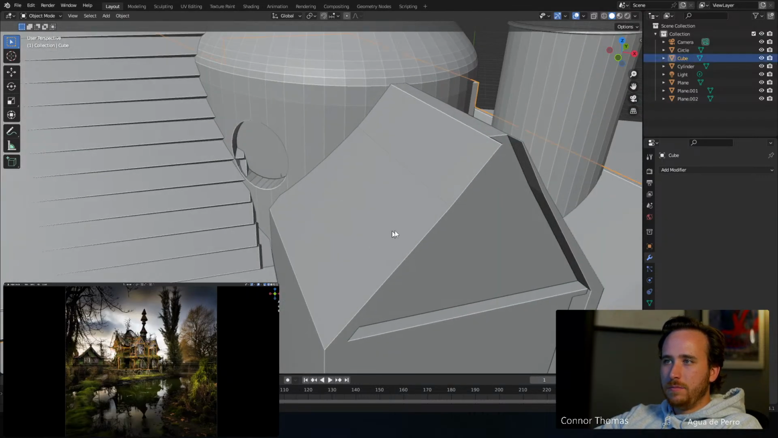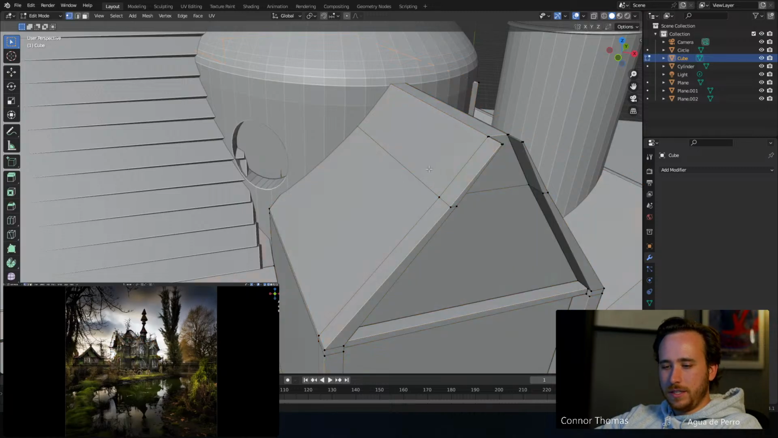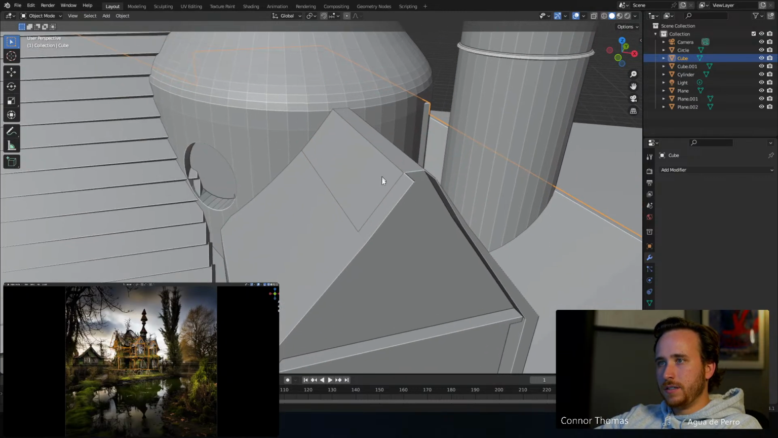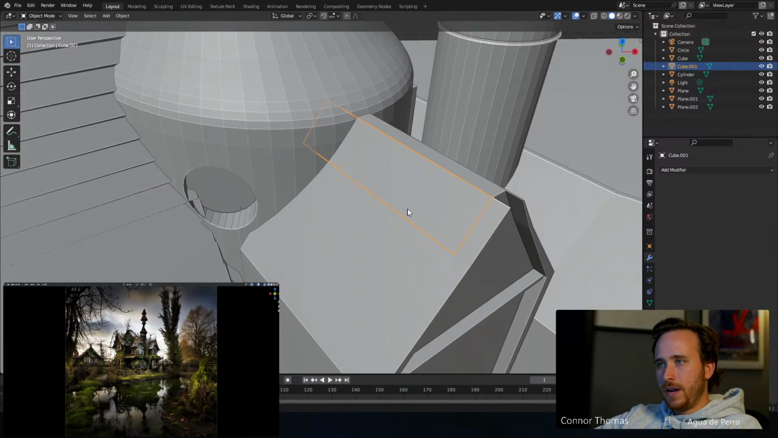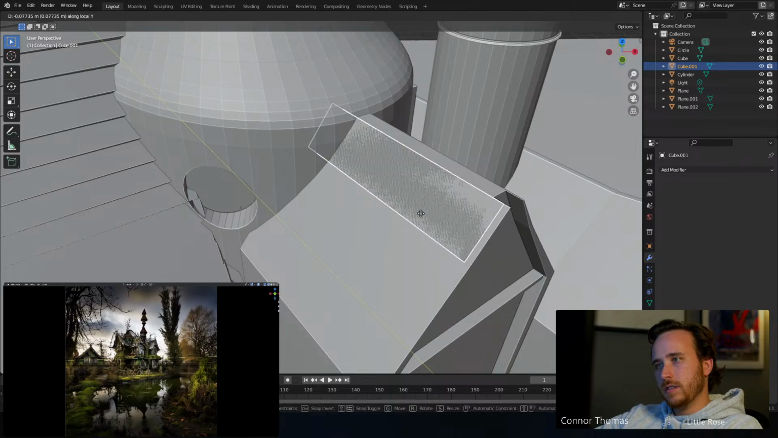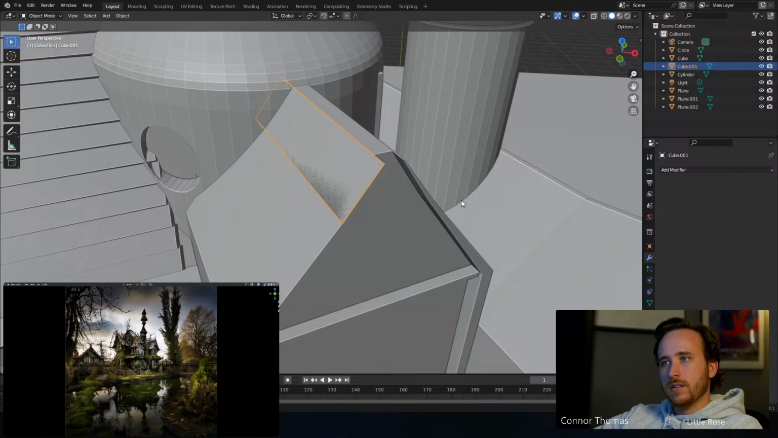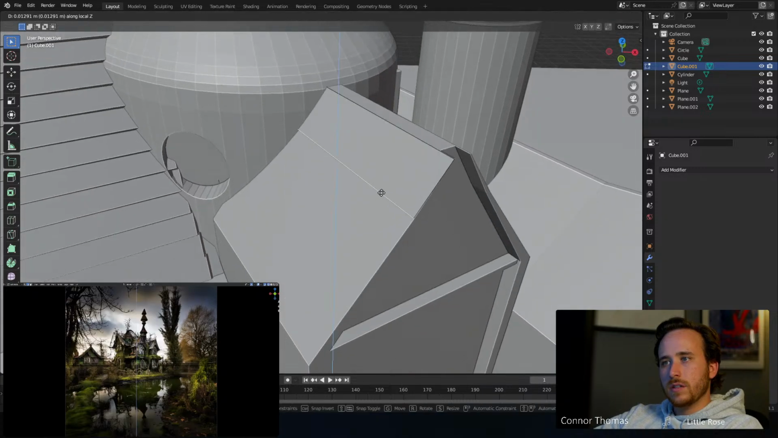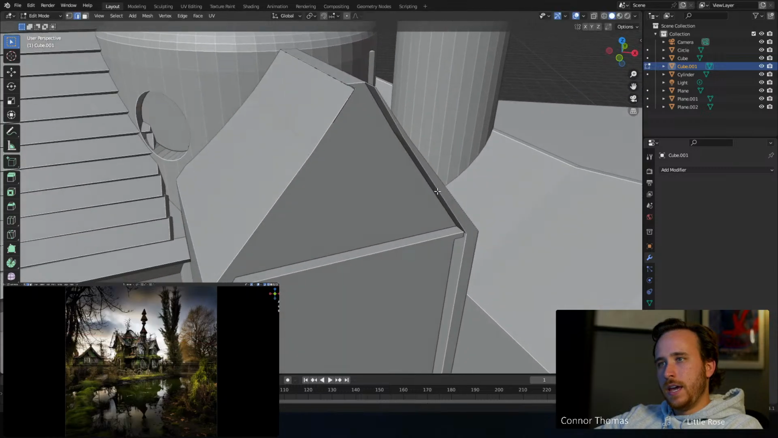I think I made that more complicated than it had to be. So let's try that again, but this time make it a little less complicated. I'm just going to duplicate this plane here. And if I grab that on the y-axis, it is hard because I don't have that edge.